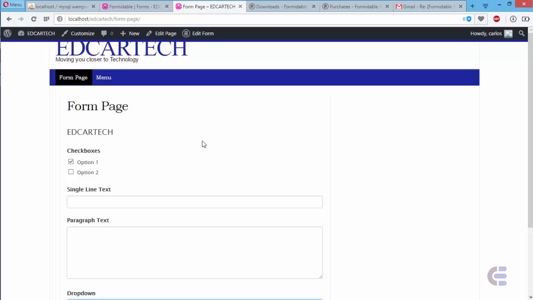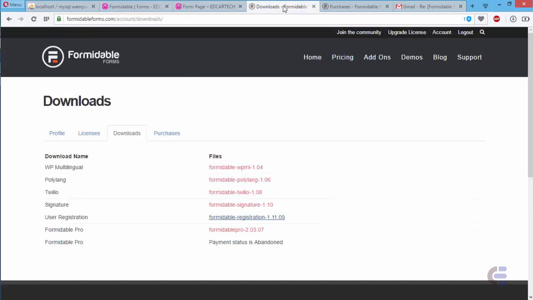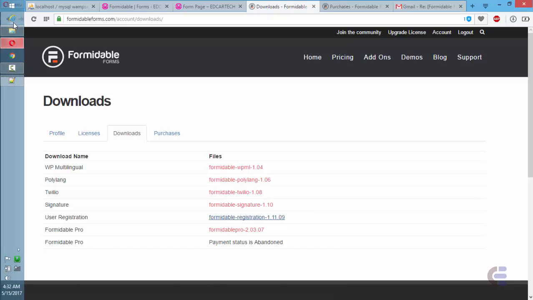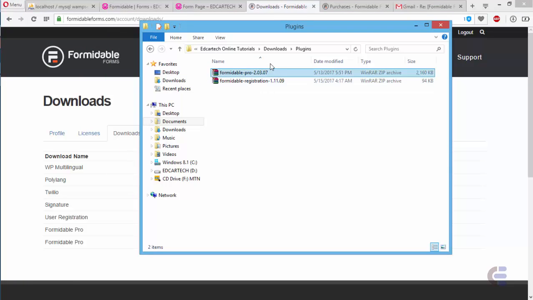Today we want to have a look at how to create a registration form for any user that comes onto your page. If you are not a pro user, then probably you can't have this done. But if you're a pro user, there is an add-on called Formidable Registration Add-on. You go to your account, go to your downloads, and you can easily download it. I have mine downloaded over here. So this is how we are going to go with this registration form.